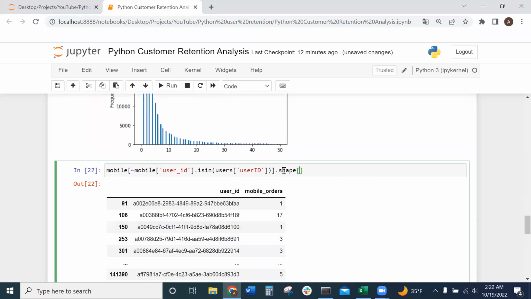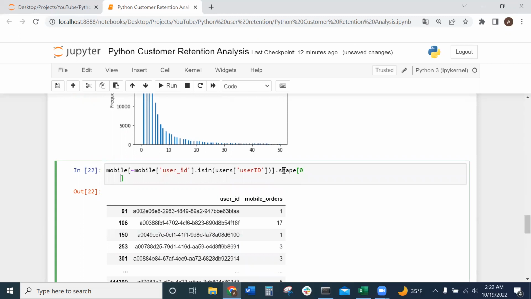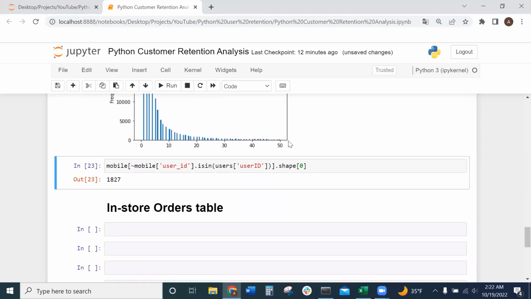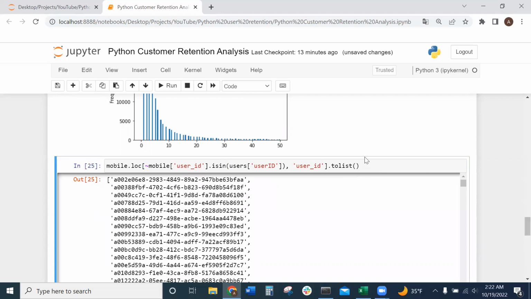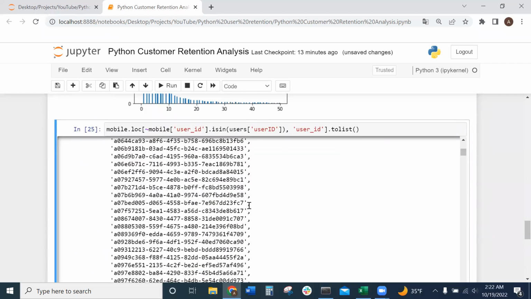So we'll say just dot shape 0. Whoops. So 1,827 users that we know of who have deleted their accounts. And let's actually get a list of those user IDs so that we can send those over to our marketing team and have them target those customers to try to bring them back to the company. So let's delete that. And then we can pass through .loc and then the column name, which is going to be user ID. That's a series. Let's make this a list. And there are our deleted user IDs.